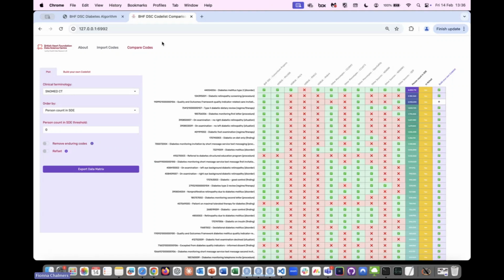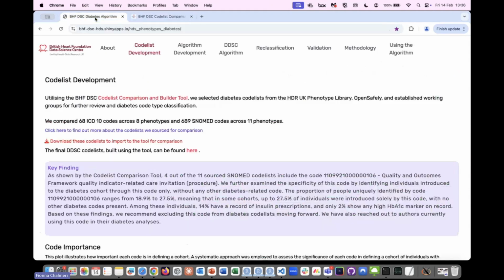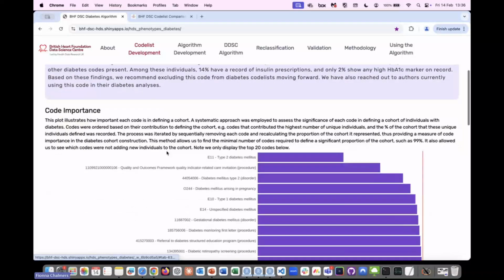So two things we had to do. We had to consider which codes we would exclude and not take forward at all. And then also there was a classification task to be done. So we needed to consider what codes would be typed as type 1, type 2, other diabetes, and then not otherwise specified diabetes. We drilled a lot into the codes.